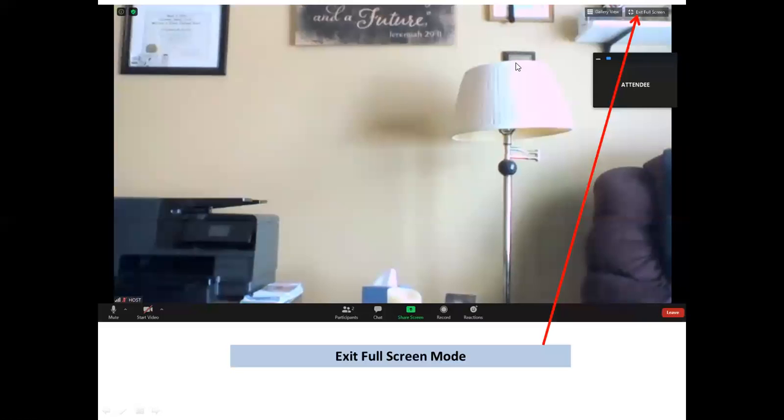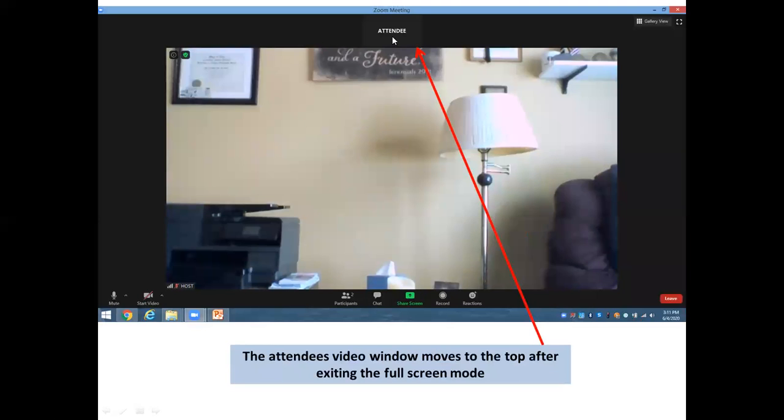And the video window views can also be changed by entering or exiting the full screen mode. So that's this icon here in the upper right corner. So if you exit full screen mode, if you notice we have the attendee video screen right here. If we exit that full screen mode, it shifts over to the center here. And this is in the closed down view mode.